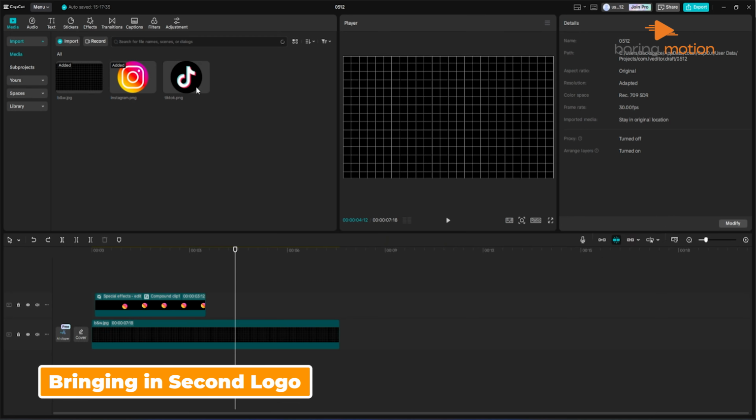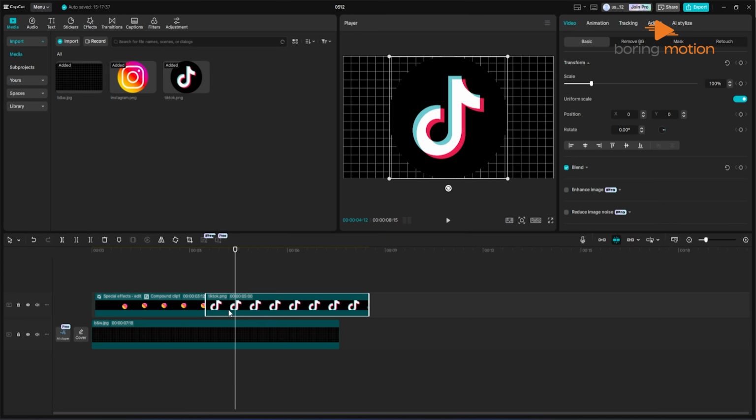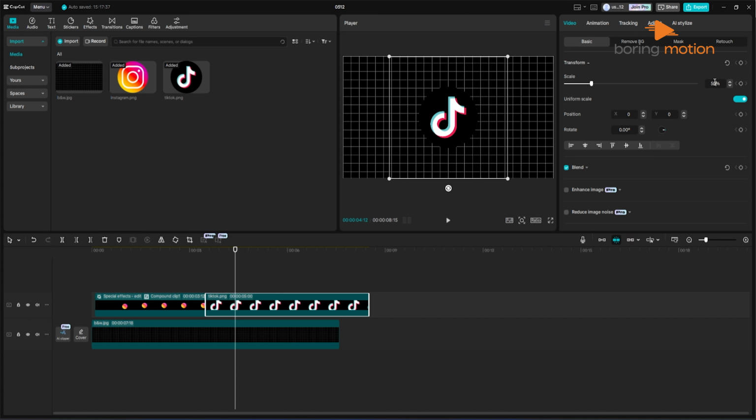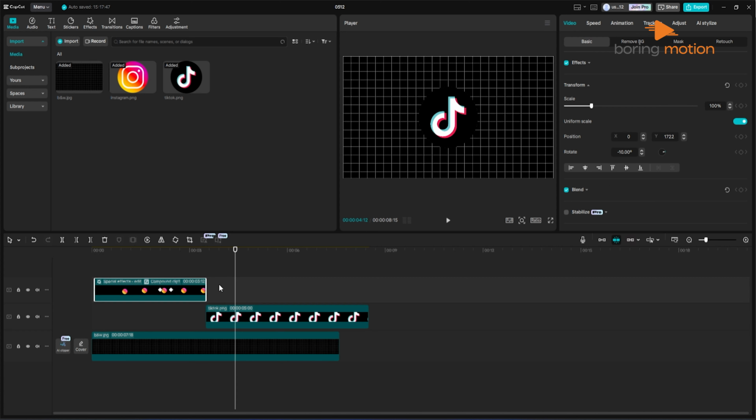Here comes the TikTok logo. Drop it into the timeline right after the Instagram logo disappears. Scale it down to 50% just like we did before. Place it underneath the Instagram logo layer to make sure the transition happens in order.